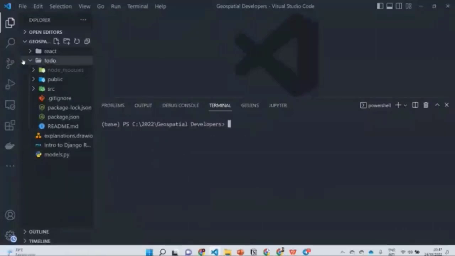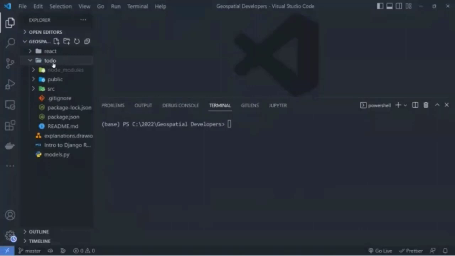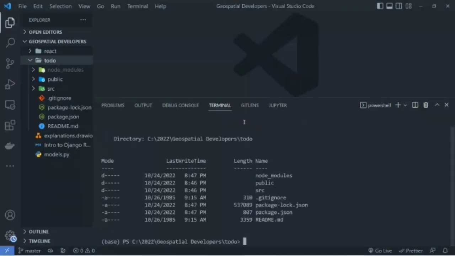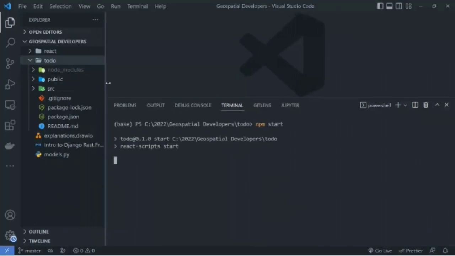So now that we have our application here using the create react app template, the next thing we need to do is to enter this folder. I'm currently in the base folder, so I'll just change directory into this folder. And then I'm in the folder. Then I'll run npm start to start the React application. So explain what just happened shortly.